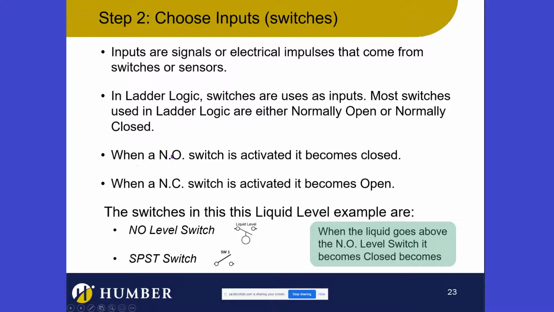Okay. When a normally open switch is activated, it becomes closed. When a normally closed switch is activated, it becomes open. That's something I've been shoving down your throat over and over and over again, but I've had so many years where students have said, well, the normally open switch becomes a normally closed switch when you press it. Yeah, and then I get upset.